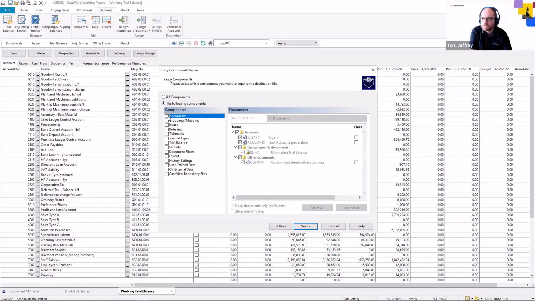We certainly wouldn't recommend trying to copy in an accounts document from one file to another, because they're relying on the independent database within each file. So if that's to do with customizations, we would say that Note Builder is your friend there.